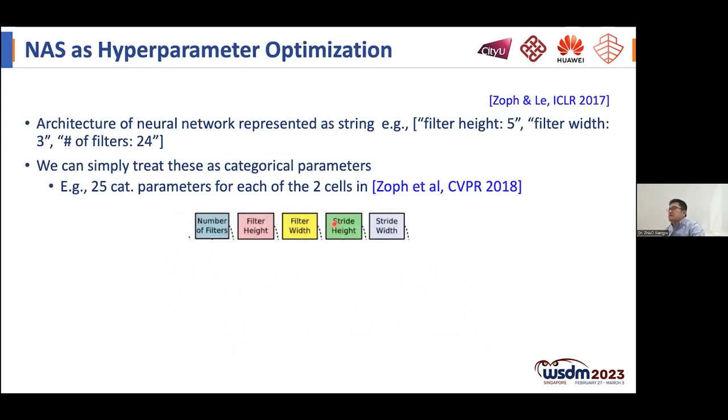Okay, so another NAS approach is actually just hyperparameter optimization. Because in the end, all you care about is that you have values for the number of filters, filter height, filter width, and so on, right? So you could directly work in this search space. In this CVPR paper, they came up with two cells, and each of them has 25 decisions. So you could just see it as a single space of 50 categorical hyperparameters and directly use hyperparameter optimization techniques. Okay, so this paper showed that there is a one-to-one correspondence between neural architecture search and hyperparameter optimization.